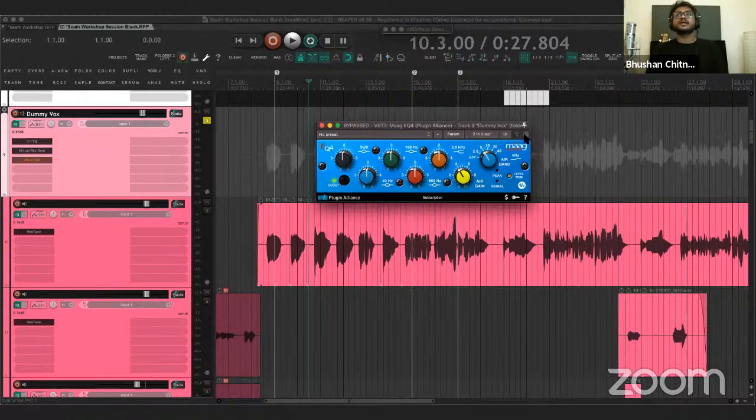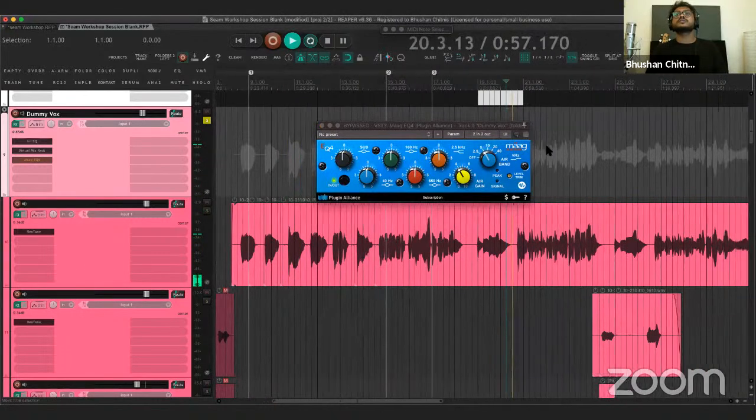So what I'm doing right now is I'm boosting somewhere around 5K, like a shelf at 5K, and I'm boosting a lot. I'm boosting like barely more than 3-4 dB. Yeah, it's 4 dB here. So without it, this is the chorus.